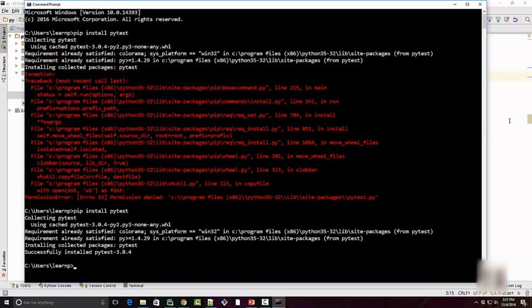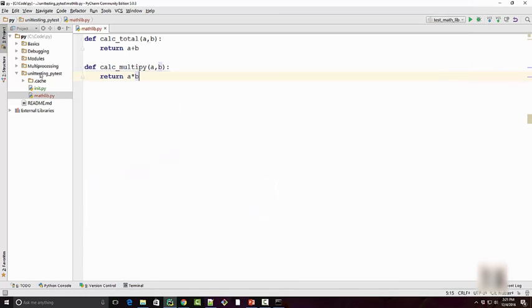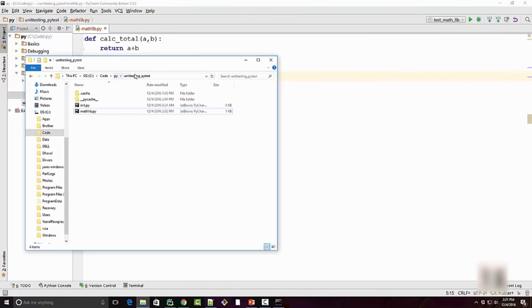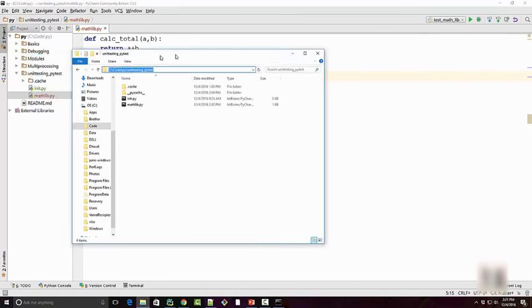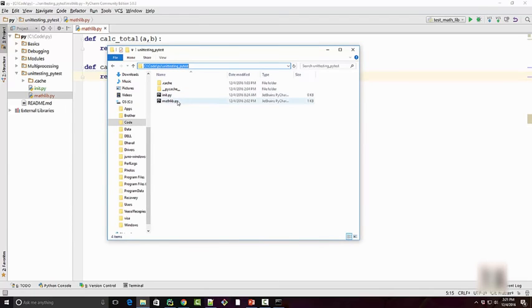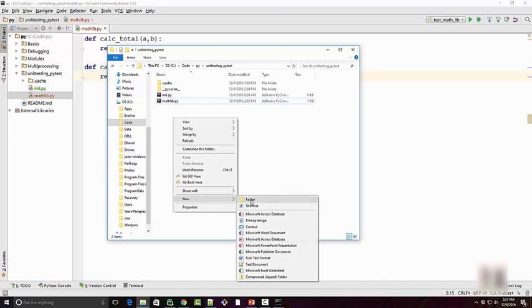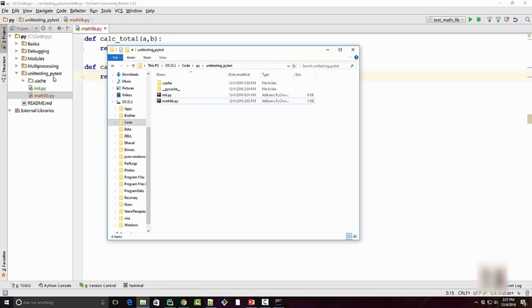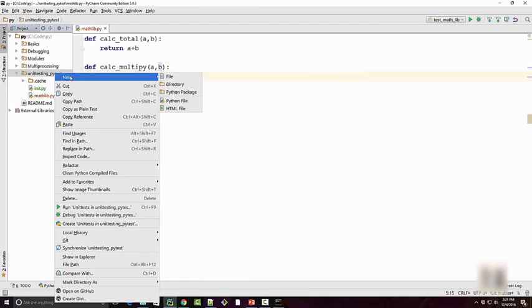Now what I will do is go to the directory where my Python code is. Here my Python code is in C code py unit test, you can see it here. I am in that directory, and now I'm going to create a file for my unit test. So let me create that file from here.